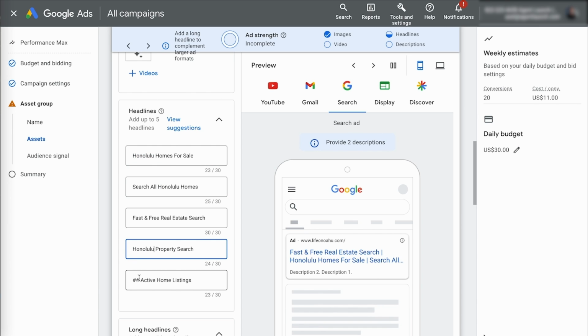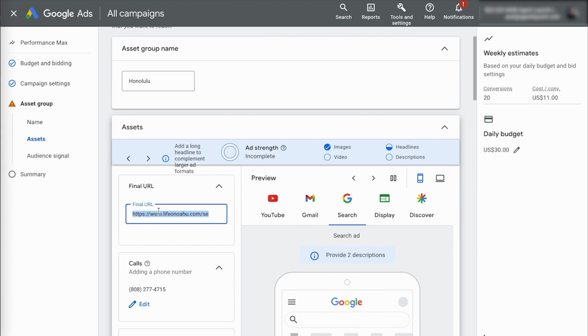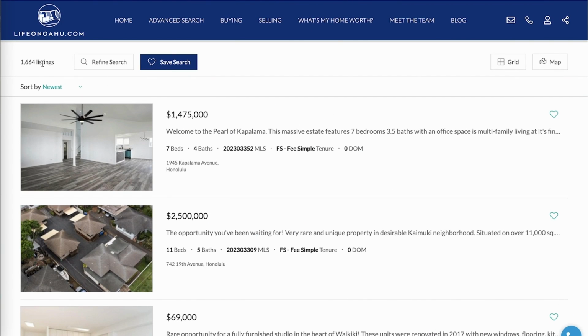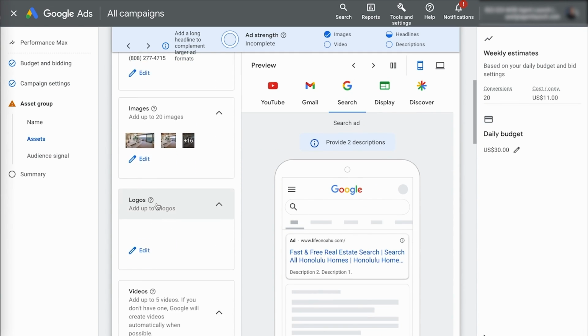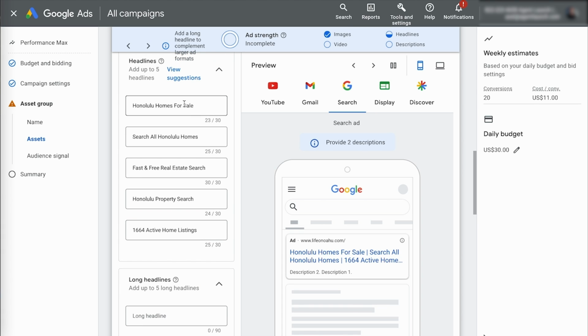And the last thing you want to change is where it says active home listing. So I want to go back to my final URL, copy that into my browser and paste. And I'm just looking for a number here, which is right here. So we know that there are 1,664 listings available within this area. So I'm going to change that number down here to the correct one, which is 1664. That way that's updated. So now your headlines are done.